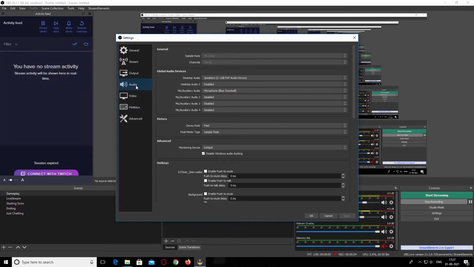Coming to the audio settings, there's nothing much to change, but make sure your desktop audio is set to your preferred headset and your mic to whichever mic you use. For me it's Blue Snowball, and there's nothing much to change here.